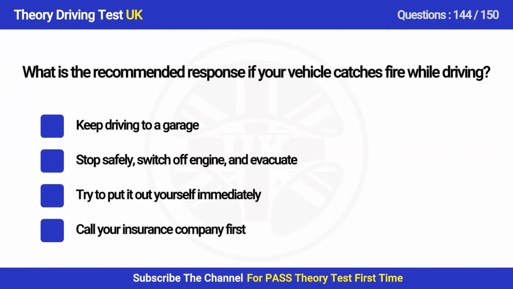Question 144. What is the recommended response if your vehicle catches fire while driving? A. Keep driving to a garage. B. Stop safely, switch off engine and evacuate. C. Try to put it out yourself immediately. D. Call your insurance company first.